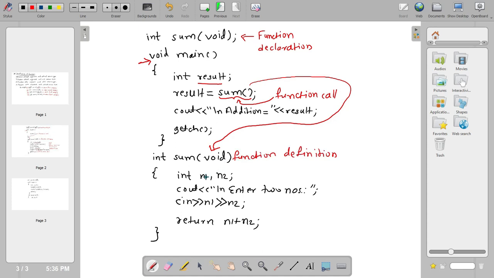In function definition, two variables have been declared, local variables. These are nothing but local variables. Why local? Because these two variables are only available in this sum function. This message will be displayed. I'm going to write output here, enter two numbers. User will enter two numbers, for example 10 and 30. First number will be stored into n1, second number will be stored into n2.